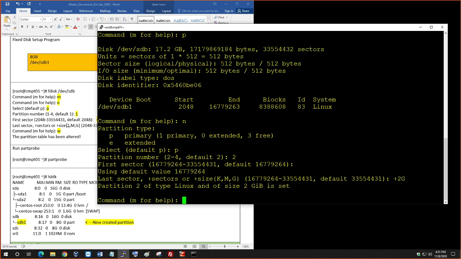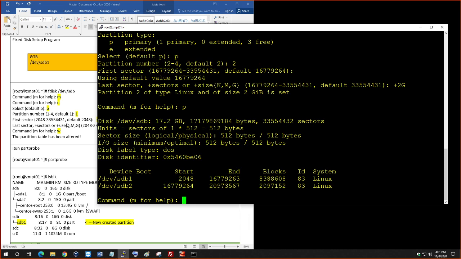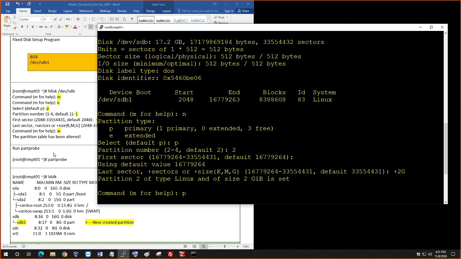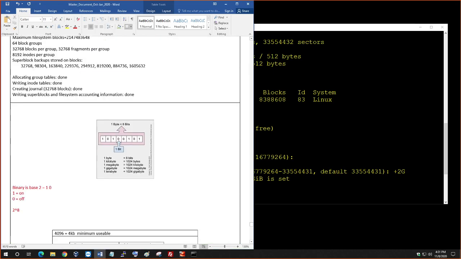Okay, so partition 2 of type Linux and size 2 GiB is set. I'm going to press p and hit enter, which lets you see the partitions. Before that, I'm going to write and hit enter. It will quit that. So before that happens, let me capture this.